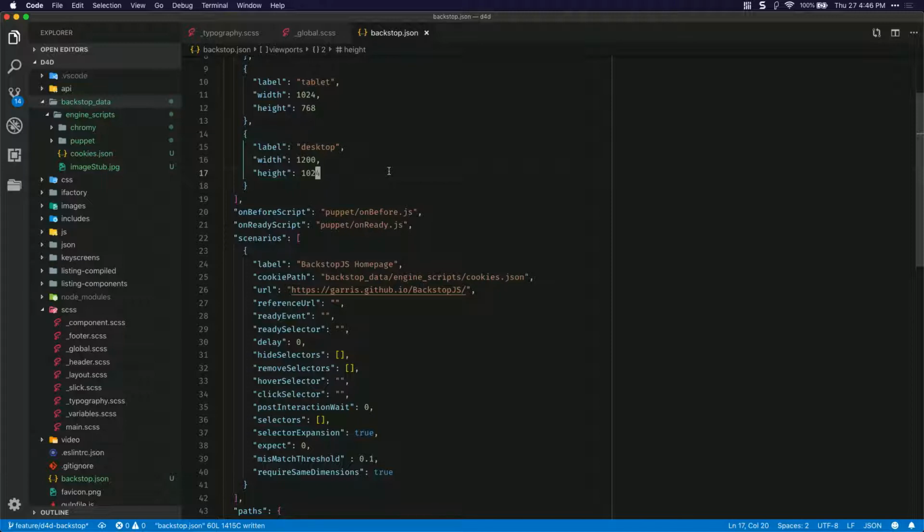The onReady script will run when the page is actually loaded. So when that comes up, you can do hover interactions, maybe some more complicated things that you need to do for every single one of your tests, like maybe you're testing a different contrast and you want to make sure, okay, I click that and I set that for every single screenshot, let's make sure it works.